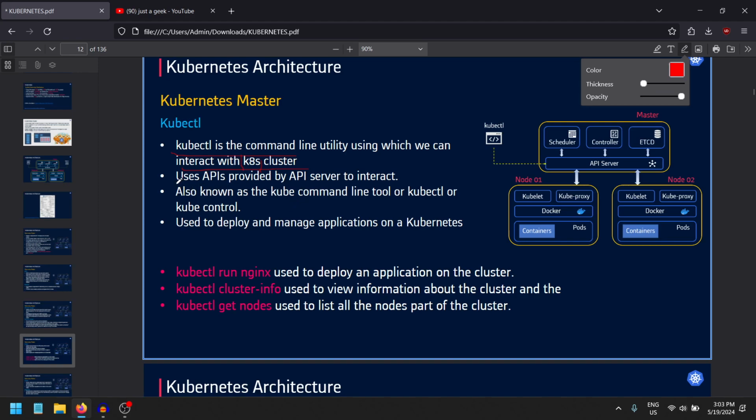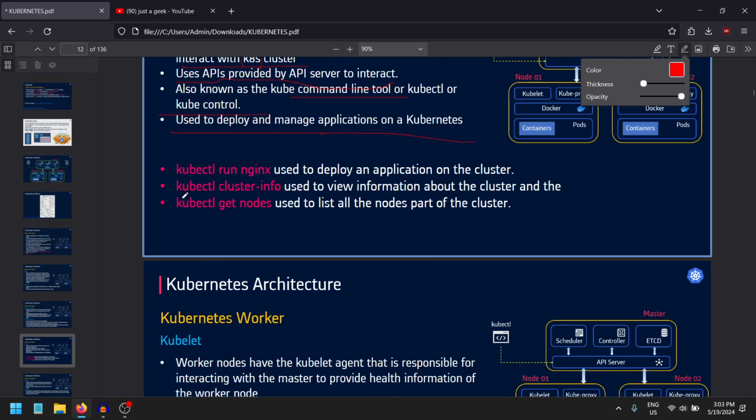It provides an API server to interact with the Kubernetes server. With the kubectl command, you can directly query, or you can directly do activities on the master inside the cluster itself. It also provides a command line tool, kubectl, known as kube control. It is used to deploy and manage the applications that are running on Kubernetes.